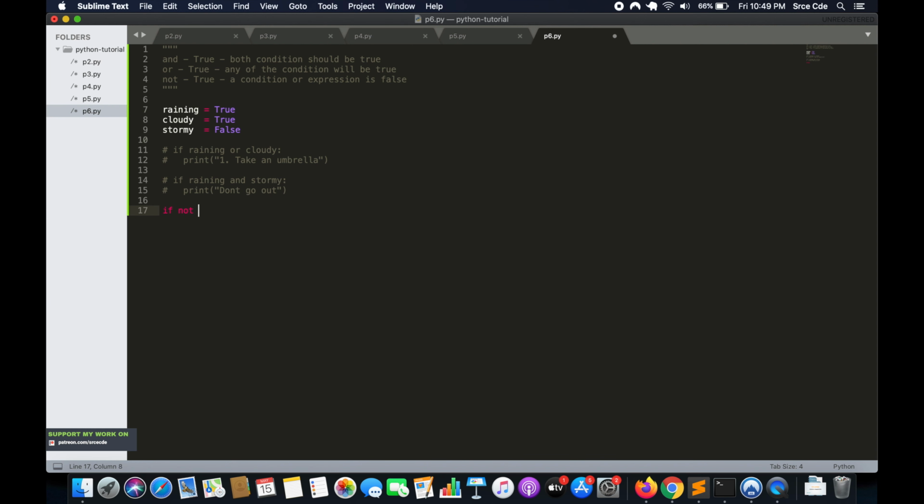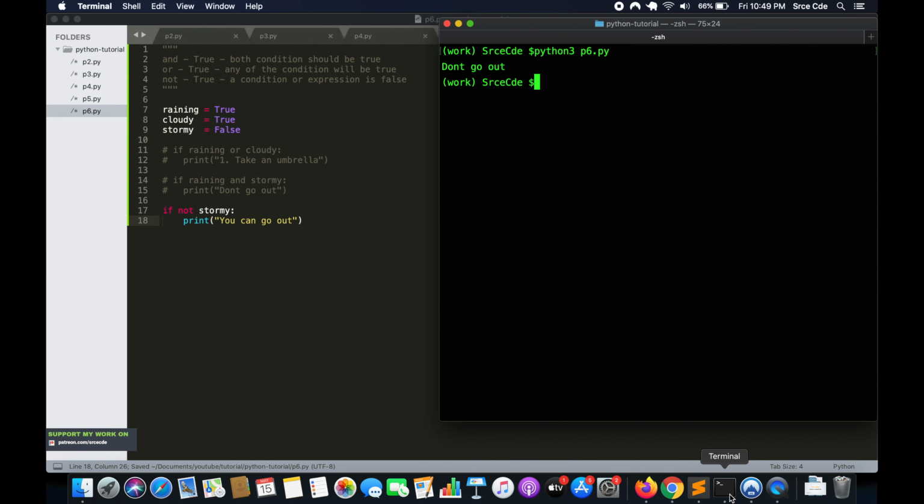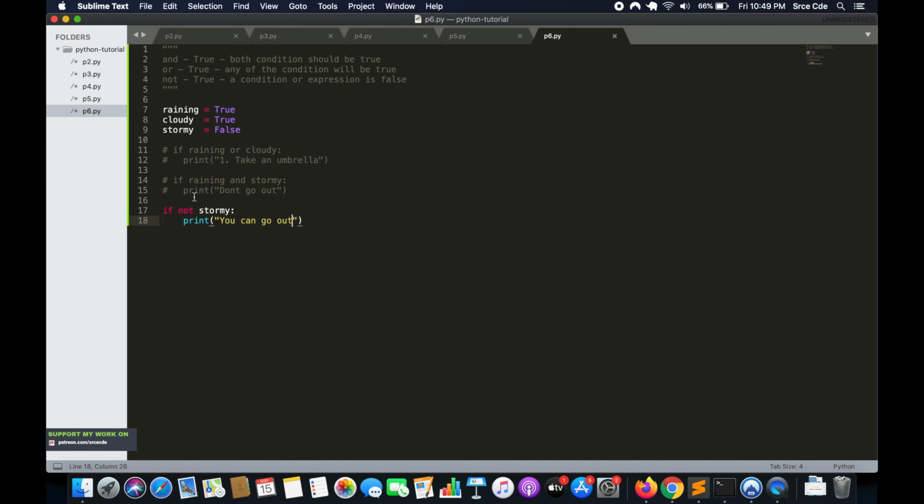And now if I say if not Stormy, then print you can go out. Now let's run this. As you can see, we have a print statement and that condition is true, right? Because Stormy is false, and as I mentioned, it takes the complement. So if Stormy is true, then this condition will be false. So basically, if it is false, then this condition on line number 17 will become true, right? Now moving along, let me comment this.